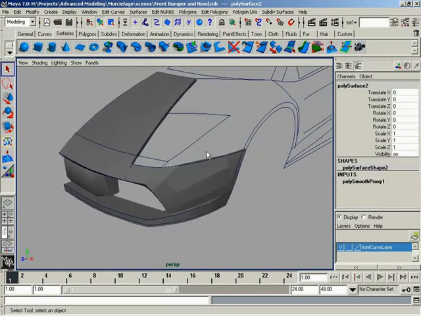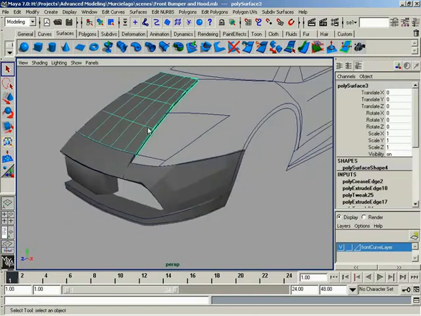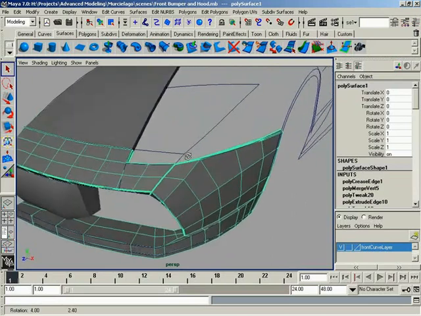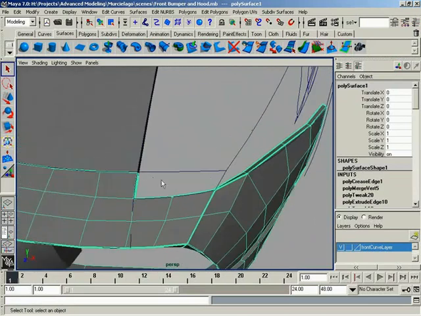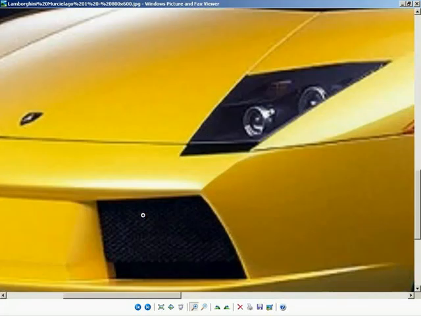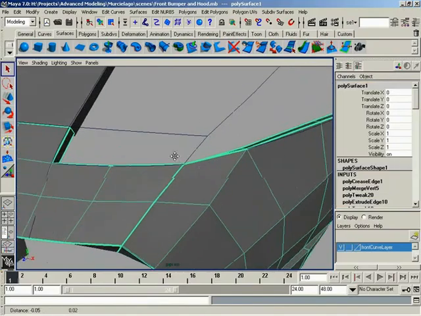All right, let's continue on with our modeling. We've got a nice looking hood. We got the front bumper looking pretty good, and let's go ahead and start working on this little black area right here underneath the headlights, which I can zoom in and show to you. There it is. So you'll notice it's just a little panel that's pretty much level with everything else.